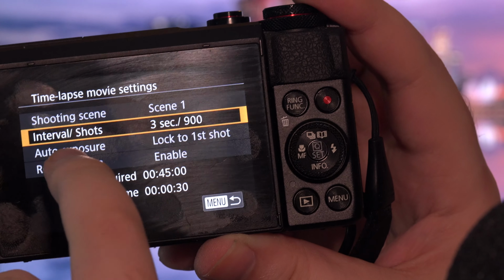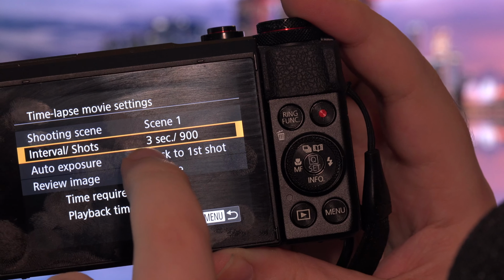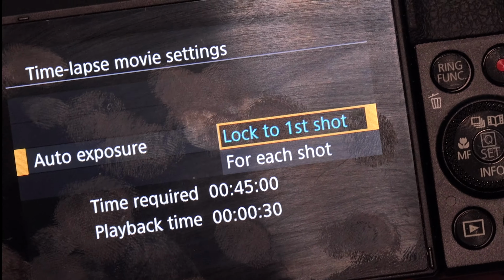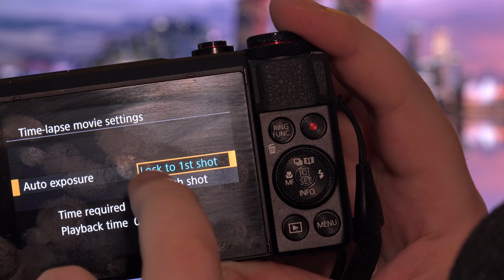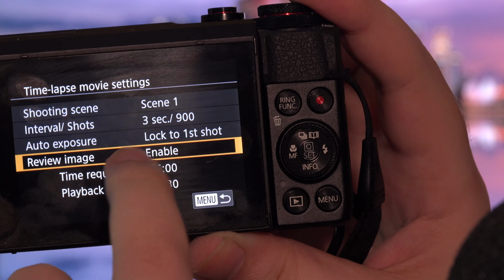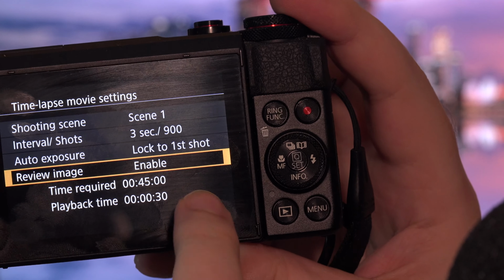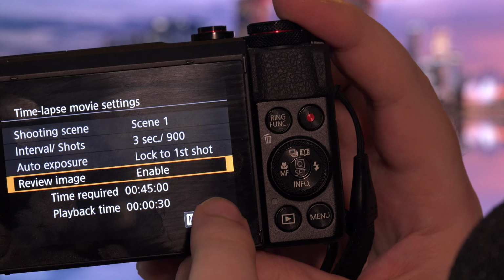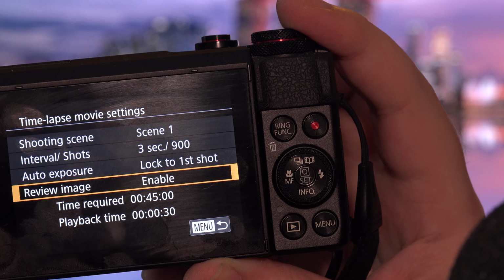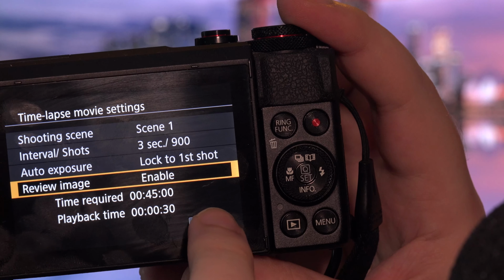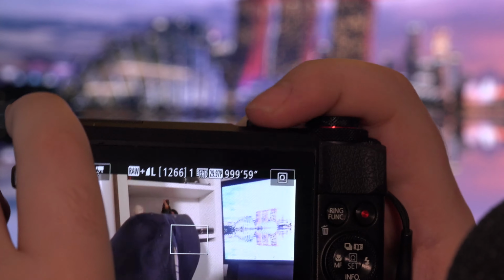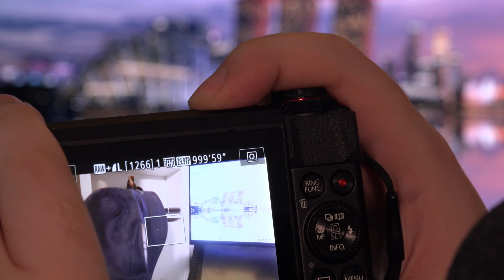And then of course you've got your auto exposure locked to the first shot, or for each shot. It's pretty self-explanatory. It'll automatically expose for the first shot and the rest will be the same. And then of course to review the image, just enable. I'm pretty sure that's for after every shot it takes, 3 seconds it'll show a review of the image. It's that simple to set up on this. So the Canon G7X Mark II is fairly straightforward.